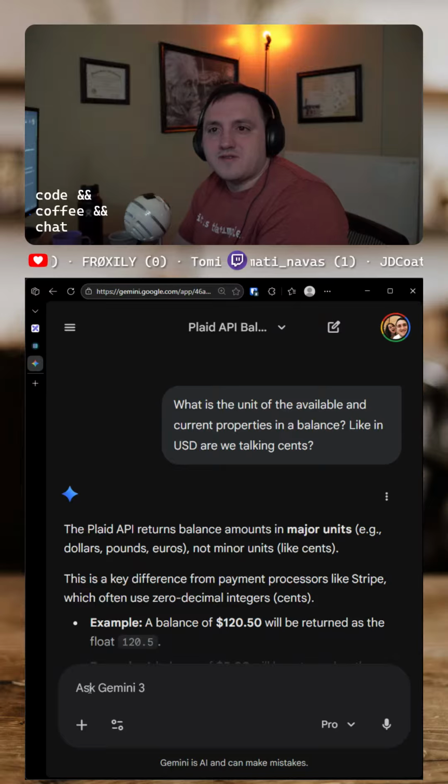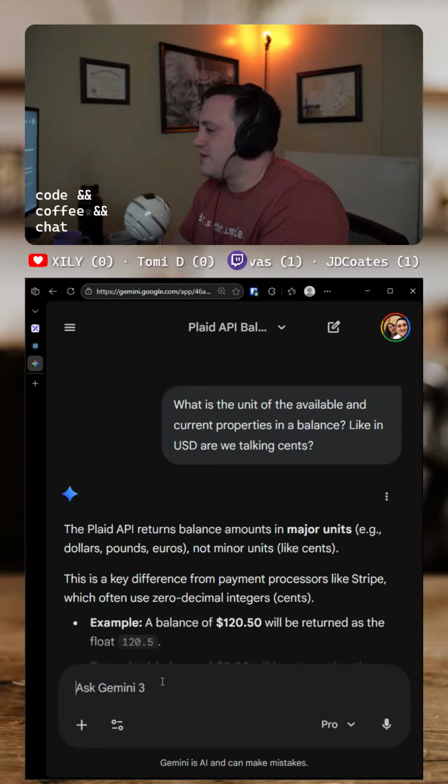Let's see, dealing with USD value in program code is so hard. Usually everything is stored in cents. That's what I imagine, but I wondered how do I know what is what? Let's see, the Plaid API returns balance amounts in major units, dollars, pounds, not minor units like cents.